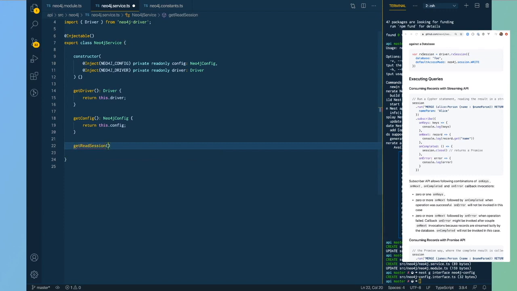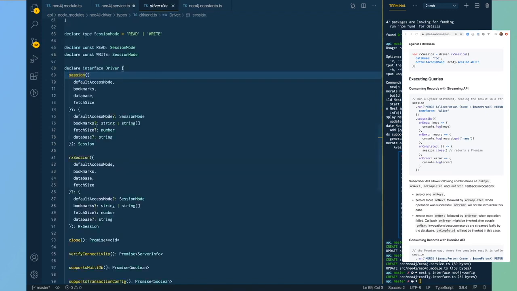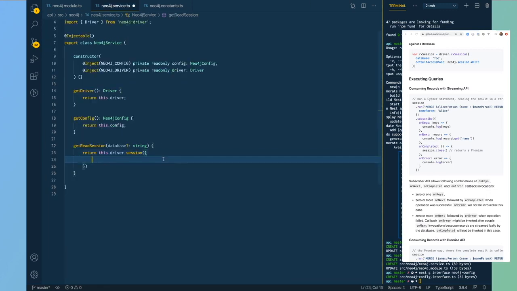So when you create a session, you can optionally supply a database. This is either a string of one of the databases that exists in Neo4j, or if it's null or undefined, then it goes to the default database. So we can specify that as an optional parameter as a string, and then essentially all we need to do there is return this.driver.session. The session takes a single argument, which is the connection details. So we've got the default access mode, bookmarks, database, etc. We don't really need to worry too much about that. So we can say that the database will be optionally the database that we supplied in.